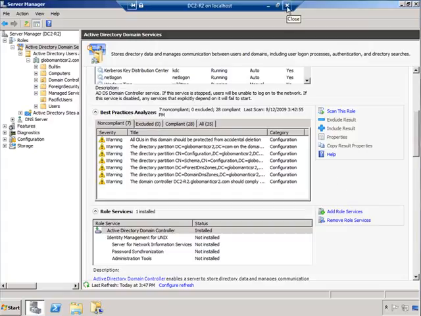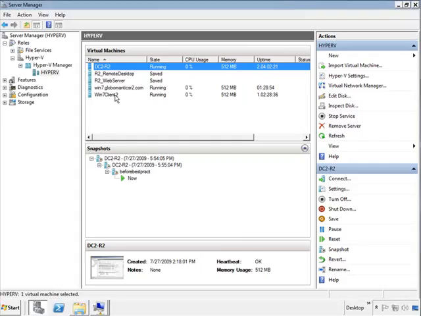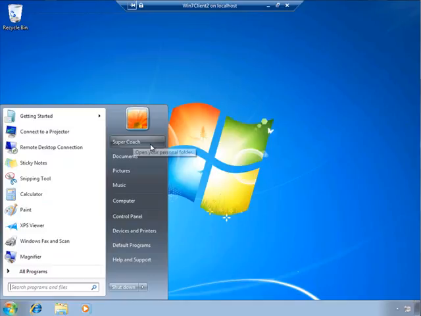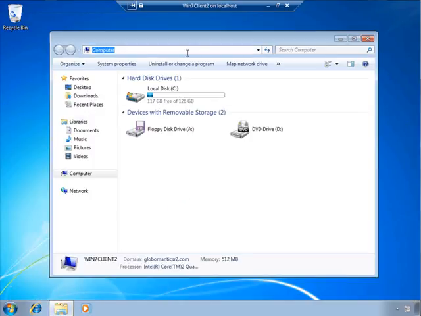I'm going to close out of my DC, and I'm going to open up a Windows 7 client. Now, this Windows 7 client is, of course, virtualized, and let me show you how I'm logged in. I'm actually logged in as SuperCoach. I'm logged in as my Enterprise Administrator login. And what I've done is I've actually downloaded the RSAT tools already.